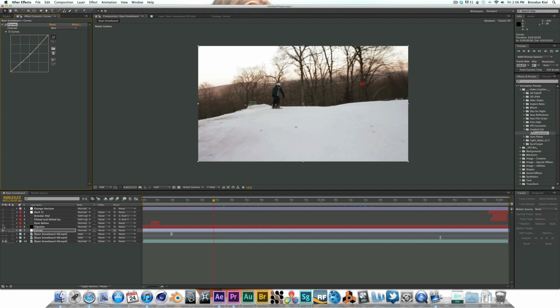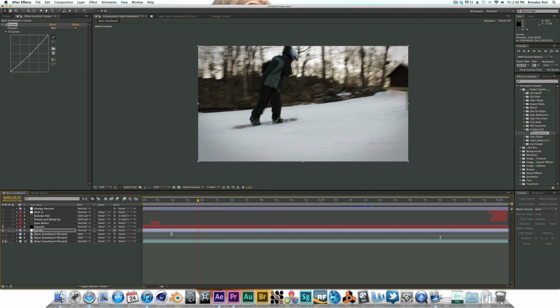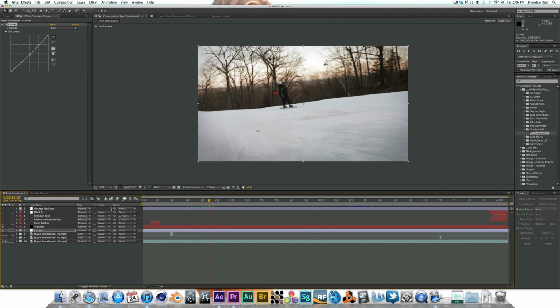Next, what I did is I added a vignette, which is the softness around the edges. It really brings in the audience's attention to the center. It says, look here, because this is most of the time where your action is going to be in the center of your screen. And it just helps to add to the professionalism.